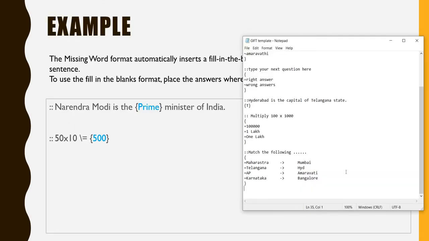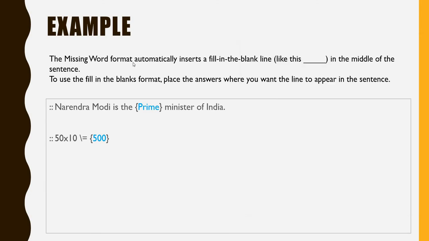Okay, then we'll move on to the next type, fill in the blanks. What if you have a fill in the blank type? Alright, let us also try that. So missing word format, or fill in the blank, automatically inserts a fill in the blank line like this in the middle of the sentence. To use the fill in the blanks format, place the answers where you want the line to appear in the sentence. I'll show you how.